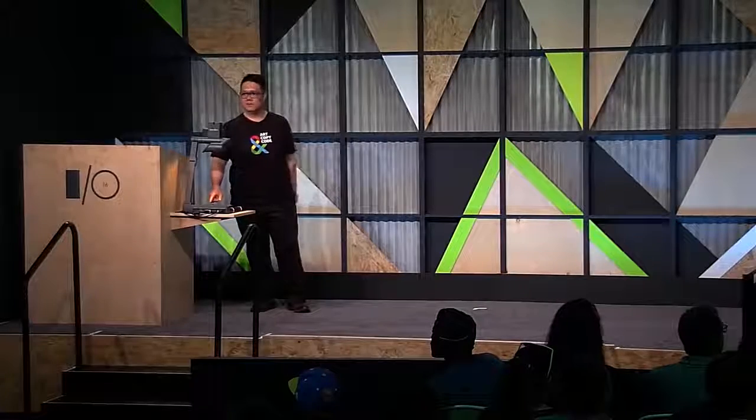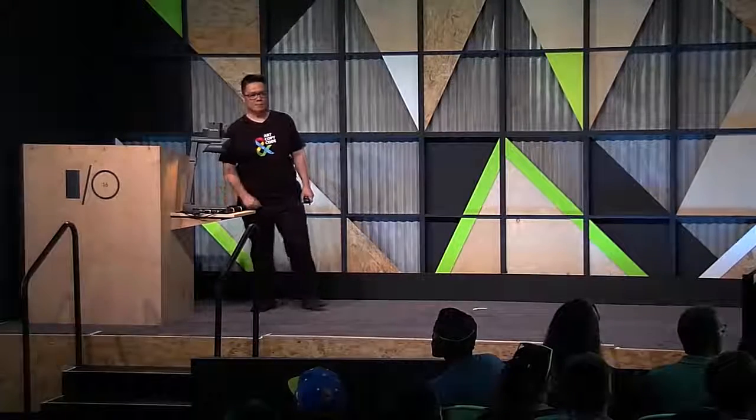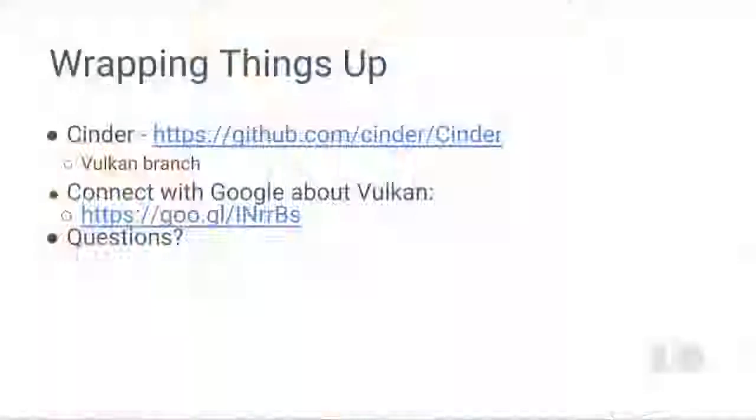Can we go back to the slides? All right. To wrap things up, if you want to look at Cinder's Vulkan implementation, it's at github.com/cinder/cinder. We're on the Vulkan branch.